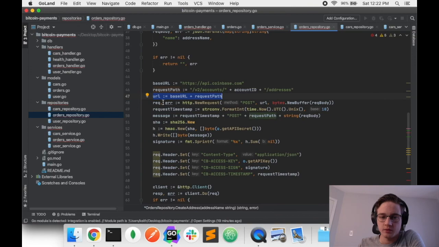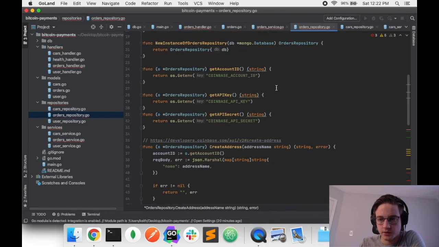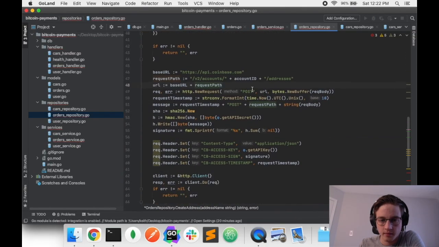We then build the new post request. Let me just hope that resolved itself somehow. I'll have to look into that. So then we build the new post request with the request body. We create the request timestamp. It's in UTC in the Unix format.